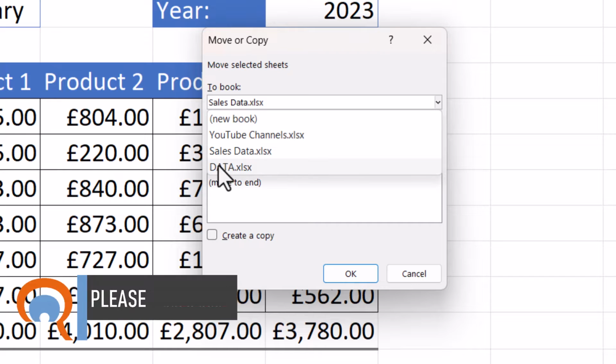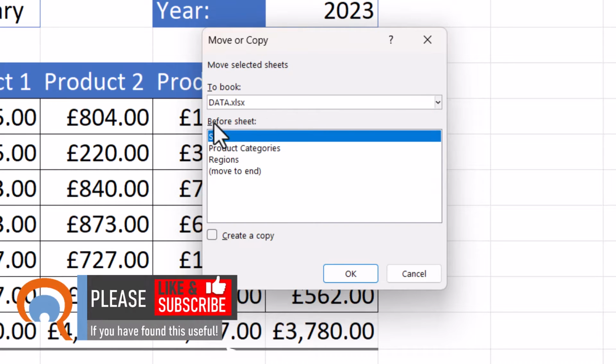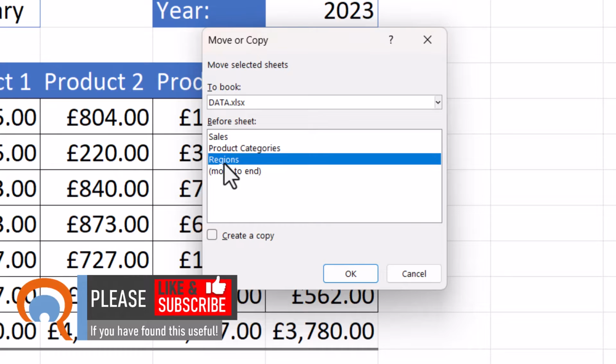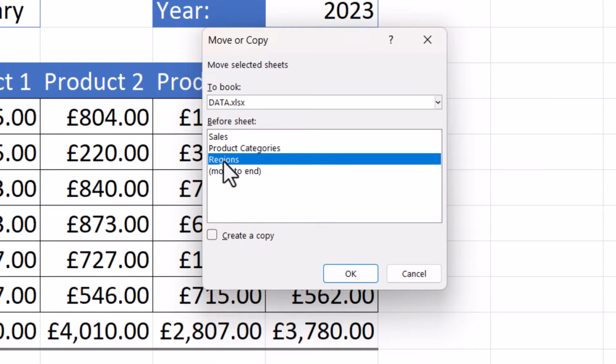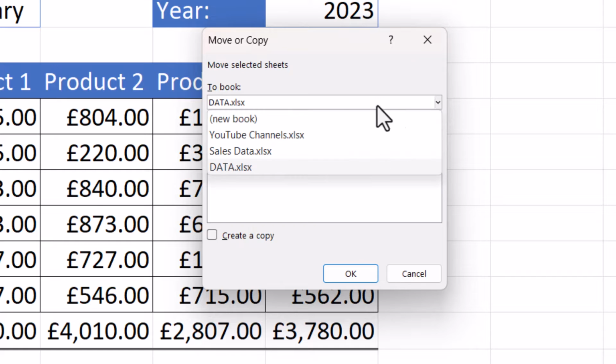So for example, if I selected data here, I then get this list of sheets within that workbook, and this box is entitled before sheet. So for example, if I selected regions, the sheet would be copied before the region sheet. Now what we're going to do is move or copy it to a new book.